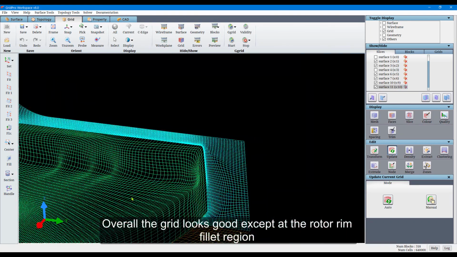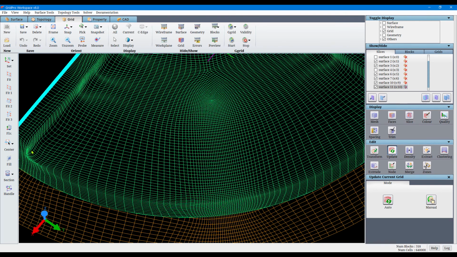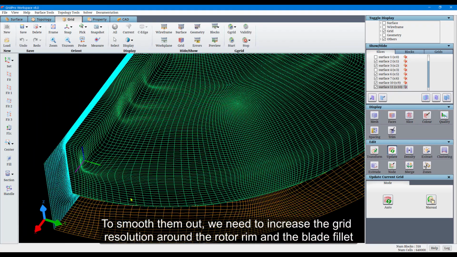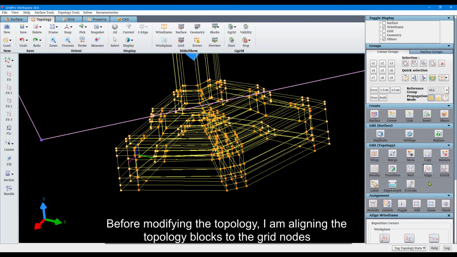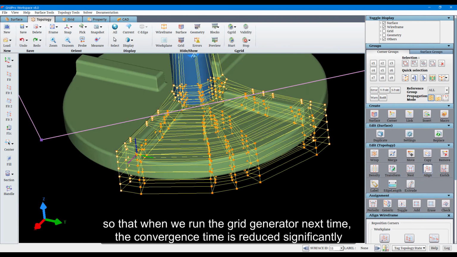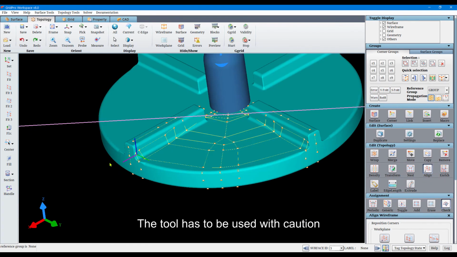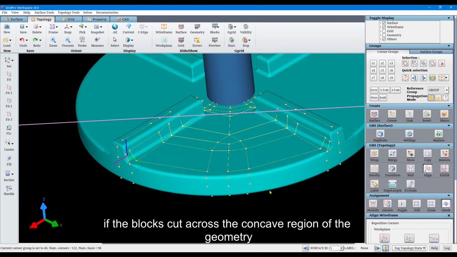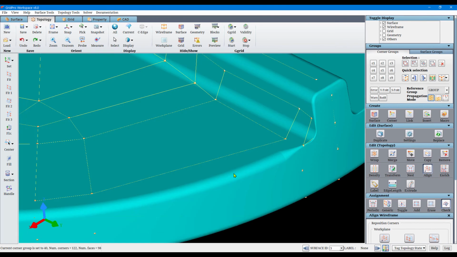Overall, the grid looks good except at the rotor rim fillet region, where the grid cells are squeezed. To smooth them out, we need to increase the grid resolution around the rotor rim and the blade fillet. Before modifying the topology, I am aligning the topology blocks to the grid nodes so that when we run the grid generator next time, the convergence time is reduced significantly. The tool has to be used with caution, since it may also increase the surface folds if the blocks cut across the concave region of the geometry. It's better to avoid grid align in such regions.